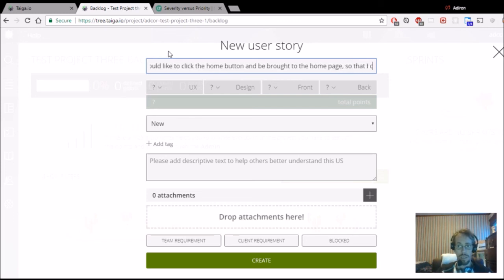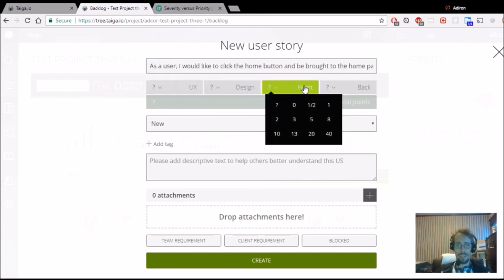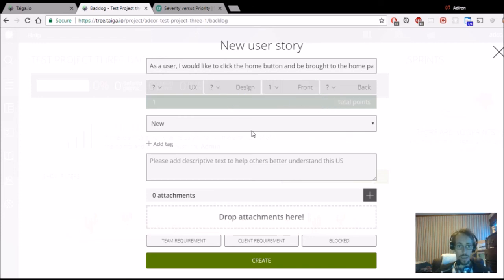So I can easily get oriented. Sure, you get the idea. And down here you can see we can set that up as a UX, a design, a front end or back end aspect. Seeing as that's more on the functionality side, we'll put that as a front end aspect. And here we have points we can assign for how much this particular story is worth. So we'll go ahead and assign that a particular number of points.